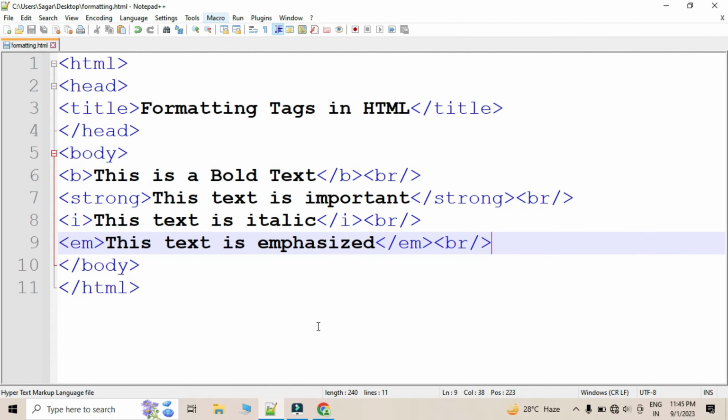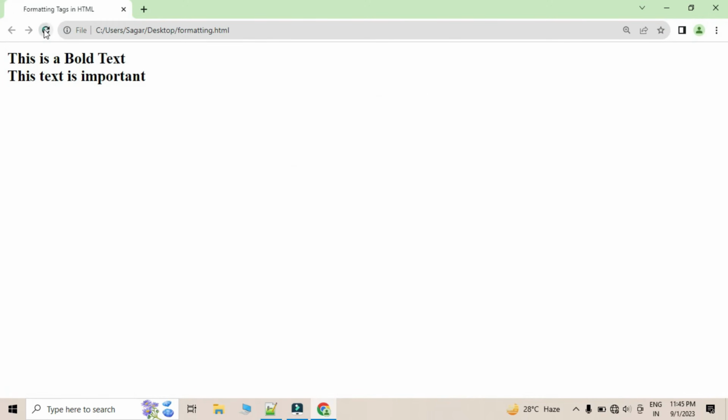Okay, now save the program and let's run it. So this is the text which is written inside the italic tag, and this is the text which is written inside the EM tag, the emphasize tag. Now again both the texts look similar. Both the tags, the italic tag and the emphasize tag, display the content in italic form.